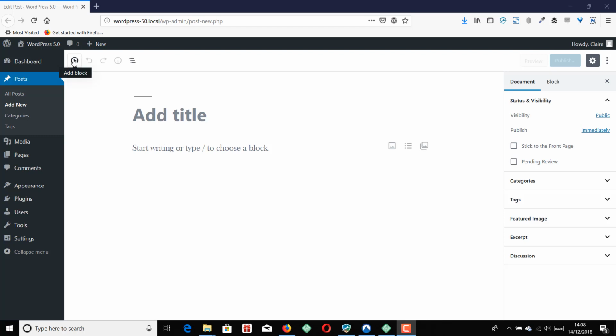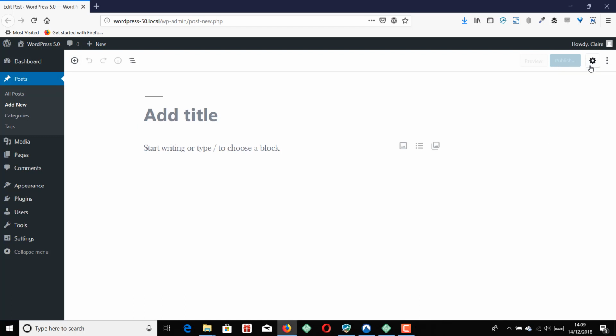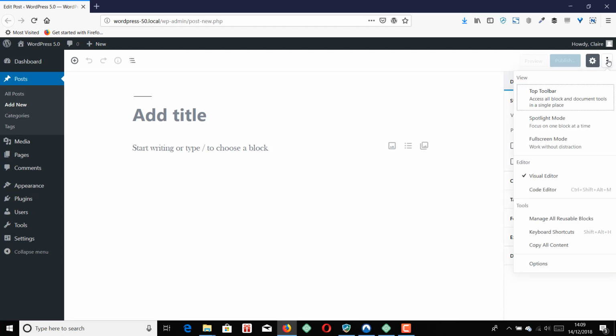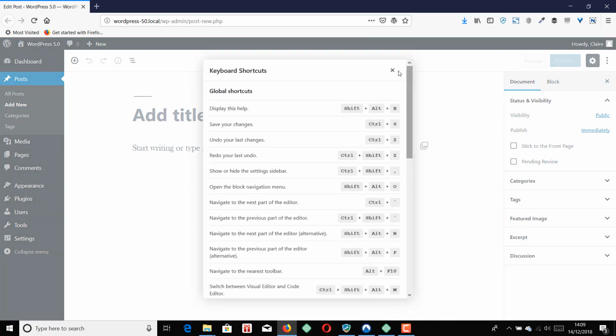But this is the add block button, and that's one that you're going to get used to using with the new editor. On this side we have the settings button, and you'll see if I toggle that it turns this sidebar on and off. And this 3-dot one is called Show More Tools and Options, and that has some other functions in there. You'll see that it's got the option for the code editor there, for example, and it's also got down here an option to toggle a list of keyboard shortcuts for the new editor.